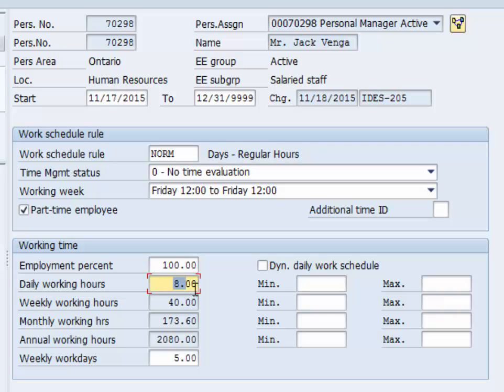Down here I typed in 8 hours per day, and later when you save it and go back to view the screen, it'll actually update these numbers for you. Right now you're probably not looking at them, but they will update. So 40 hours a week, 173.6 a month, and 2,080 per year. We have to think about it: those are the number of hours they're getting paid for, but that's not necessarily the number of hours we're getting work out of them, because there might be meal breaks involved. And of course there are 5 weekly work days.